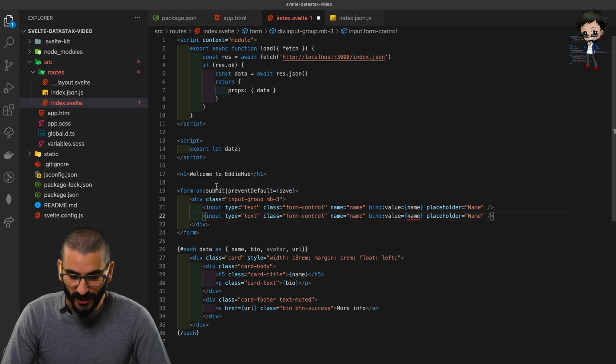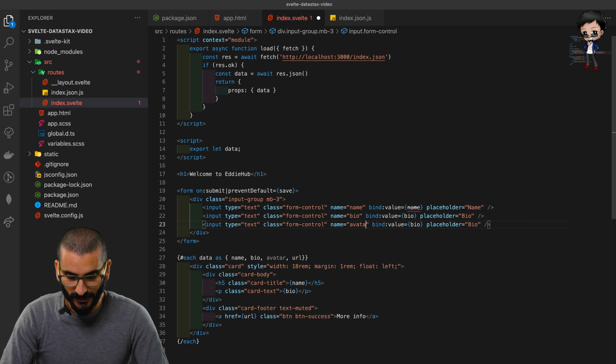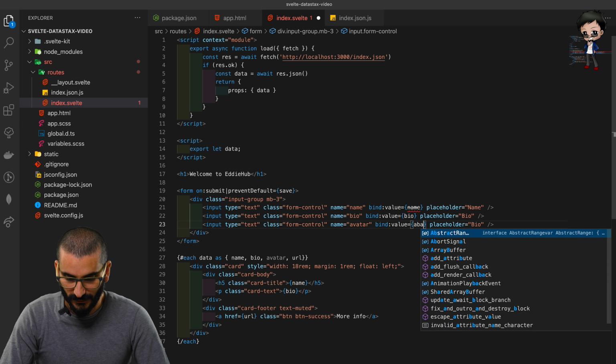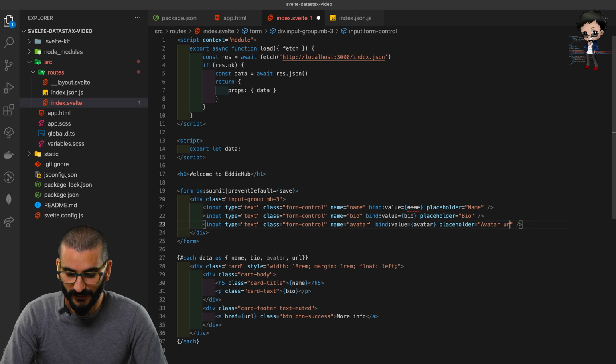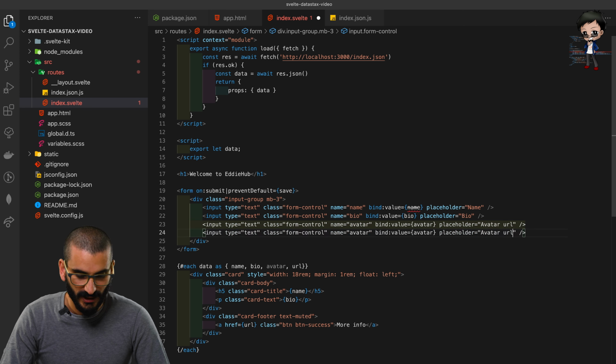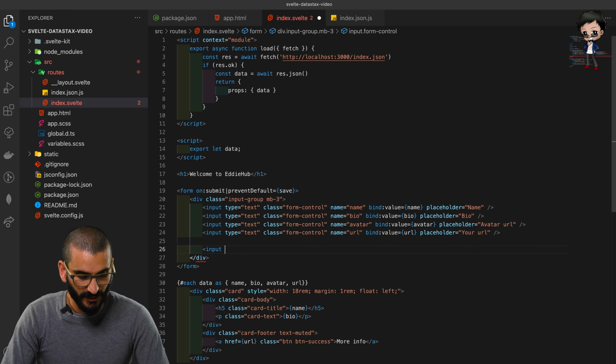So next we need bio. So let's do another one, and we can just change this to bio. This will be bio, and this will be bio. Next we will want avatar link. So we will say avatar, and we can put a bit more words in the placeholder, and we can say avatar URL so it's crystal clear what it is. And then we want the person's URL as well. And then next we'll want a button, so we can do an input type of submit, and then the value can be submit or save, and then we'll give it a class of form-control also.